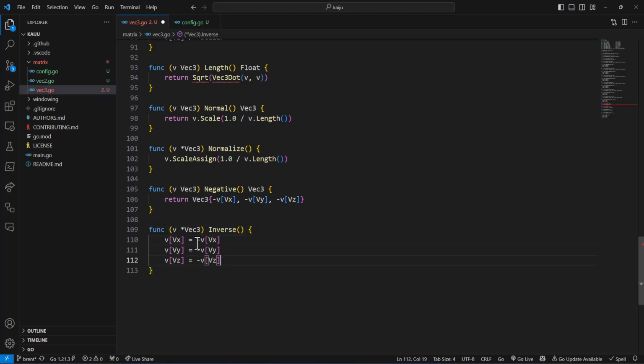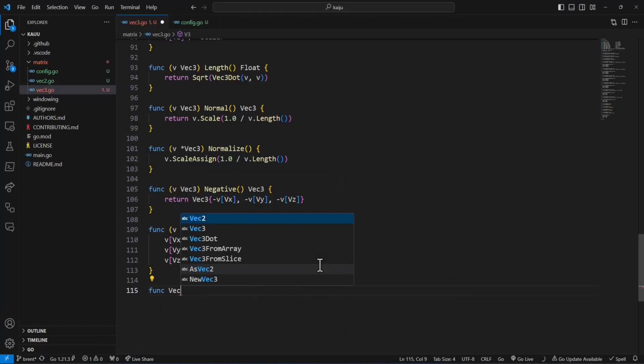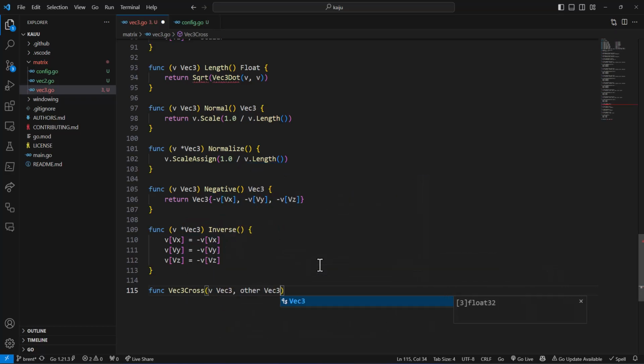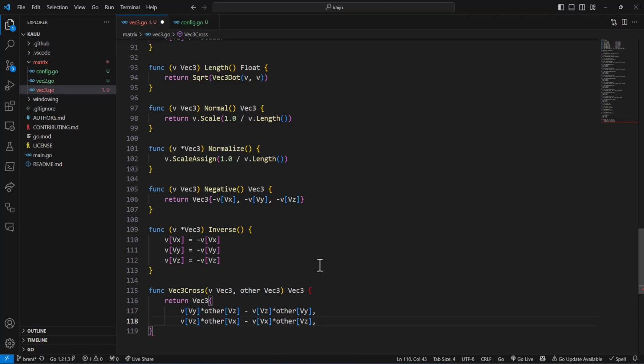And this is just going to inverse itself. Then we're going to do the cross product. We're going to do this as a package function. Vec3 cross v Vec3 other Vec3. And let's see. Should be the y multiplied by the z minus the z multiplied by the y. Then it's zx and xz, and then it's xy, and then yx. Okay.